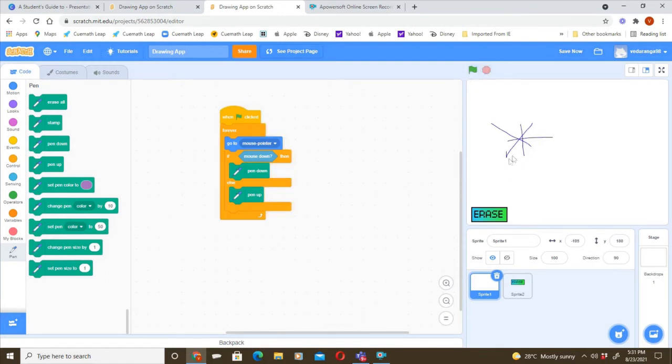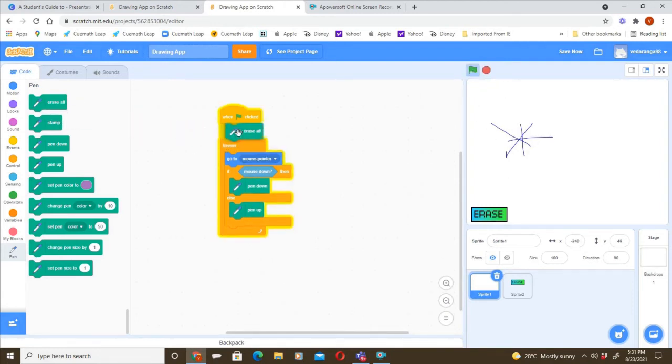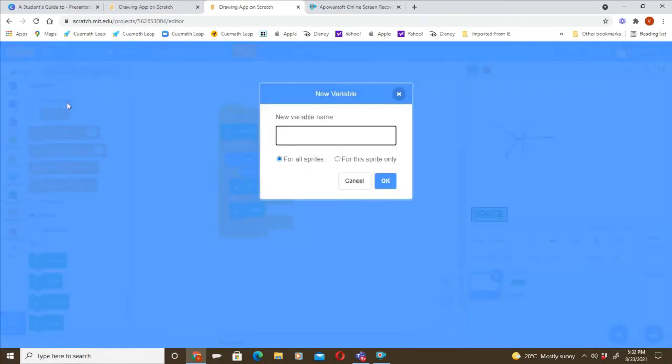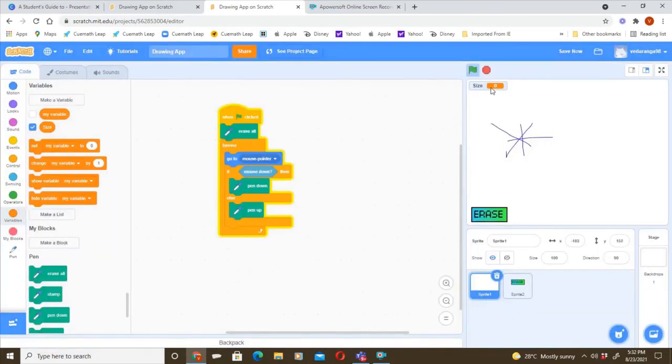Now let's code for how we are going to clear this. When I want to restart, I need to clear this. Let's say erase all. When green flag is clicked, we are going to erase all. What about the size of the pen? Now, size is something that can change. So we're going to declare a variable and call it size. Let me call this size and we will say for all sprites. That's correct. Now here, let's have a slider. The slider will make sure that you can change the size of your pen.